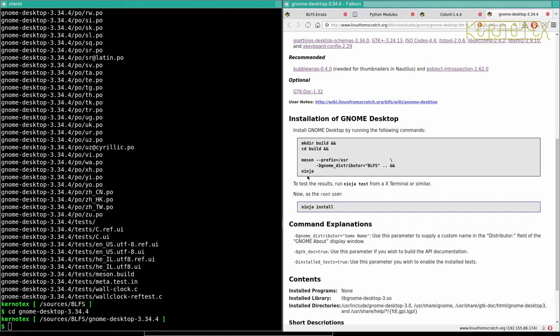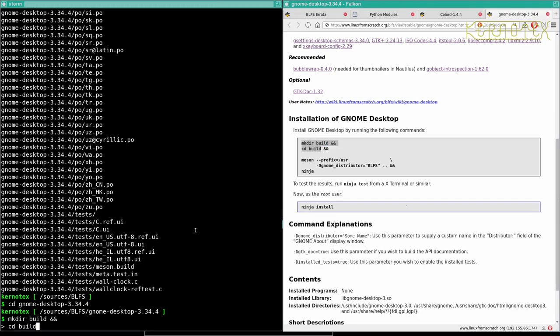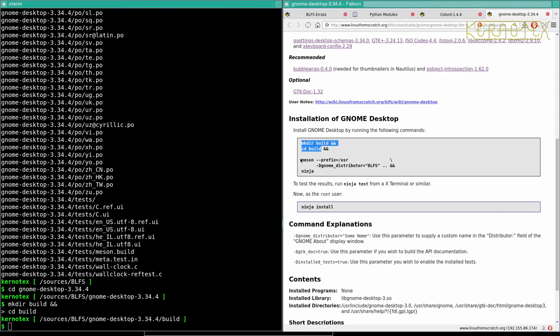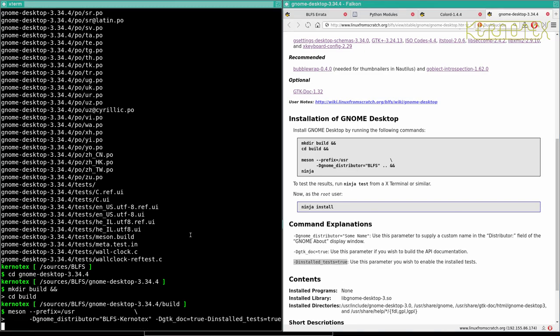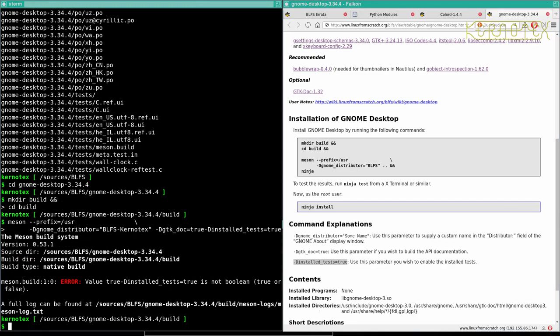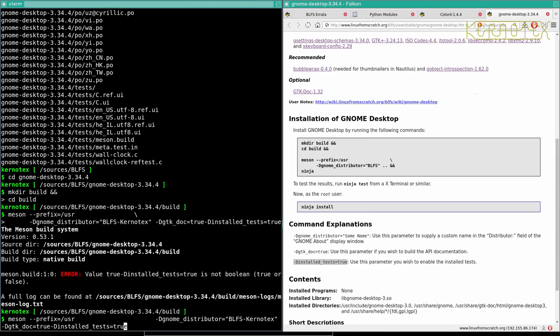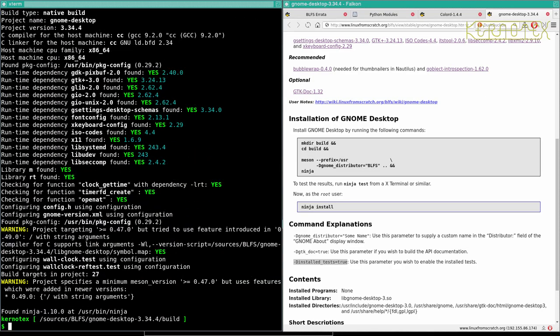So what we've got here. So let's create the build directory. Looks like we're going to use all the options here. Distributor. Well, it's not going to get distributed, but I could put something in like Kernotex here as well if I wanted to, I guess. And I'm going to enable the documentation. And we want the test as well. Put a space in there.